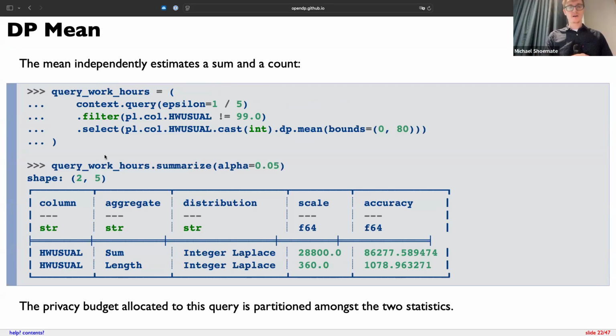We also have an example of a DP mean. All I did here was swap the sum to a mean, and it's going to work out how to split your budget amongst a sum and a length query. We get separate confidence intervals. We can build separate confidence intervals for each of those. Unfortunately, mathematics decided that we can't build confidence intervals for the ratios of two random quantities very easily. So this is what the universe has deemed.